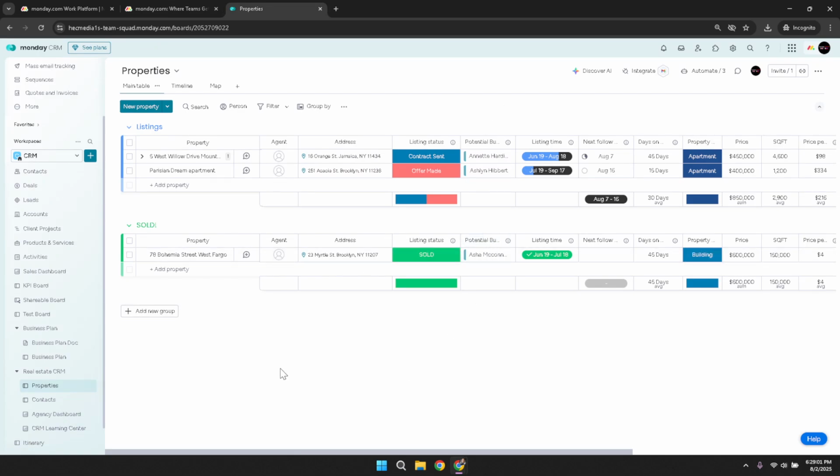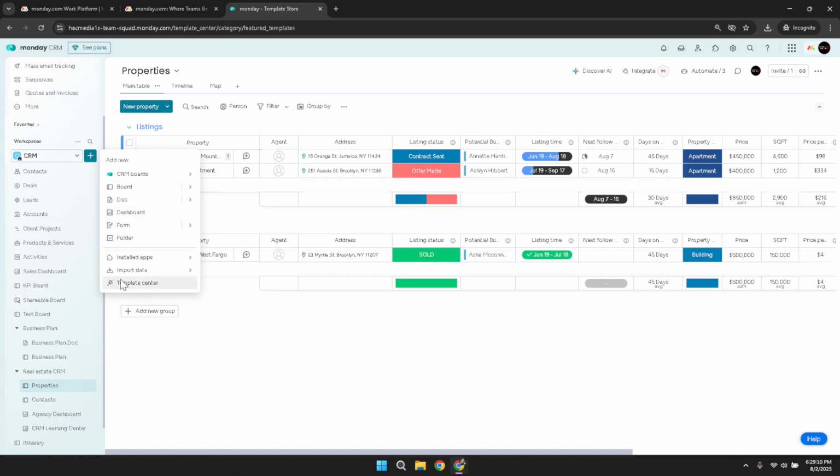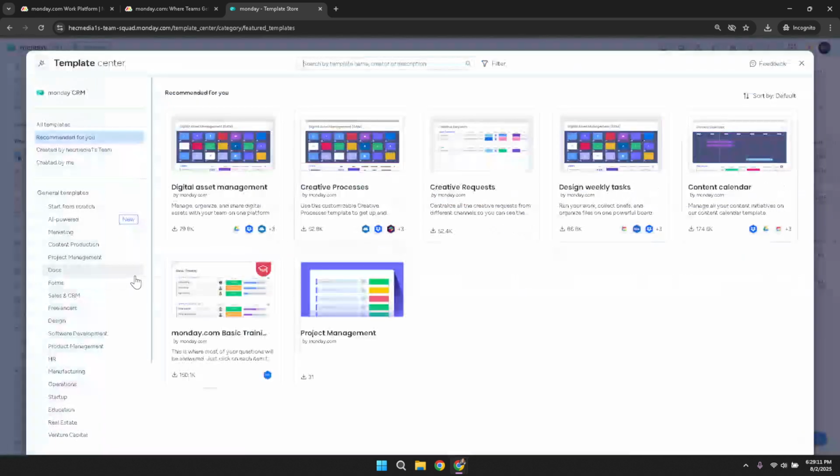You'll notice a plus icon. Click this icon to reveal more options. This is the key to unlocking pre-made templates that Monday.com has to offer, which are incredibly useful for quickly setting up your projects. When you click on the plus sign, navigate to the template center. Here you'll find an extensive range of templates suited for various needs.